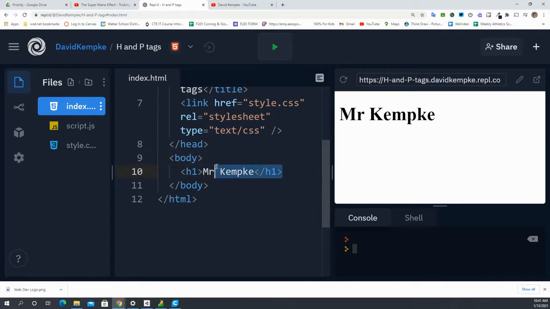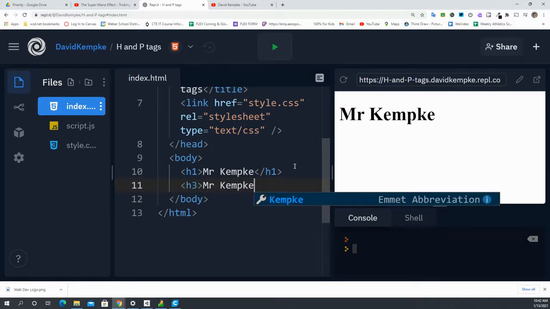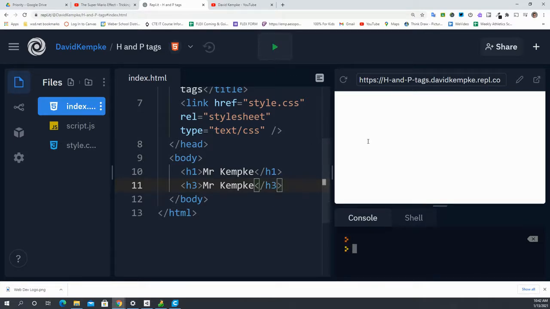Well, let's take a look at the different sizes. So I'll just do 3. If I do an H3 instead and do the exact same text, Mr. Kempke, and I do a /H3 now, and I run this, notice how it's slightly smaller.